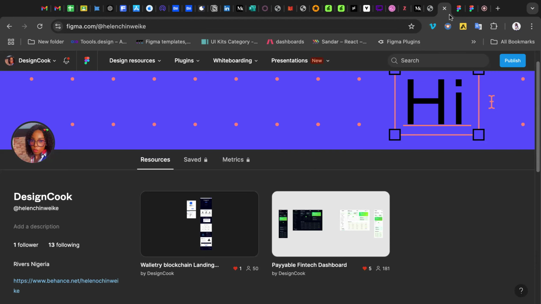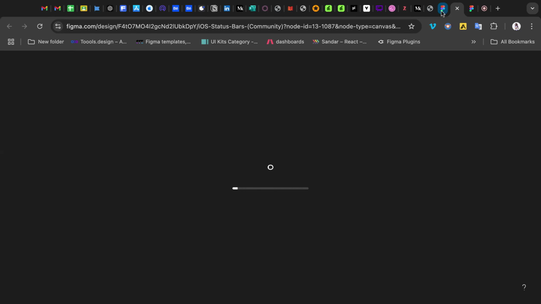And you get to see them editable. Once you open, it will automatically duplicate to your own file. That's what community is all about.